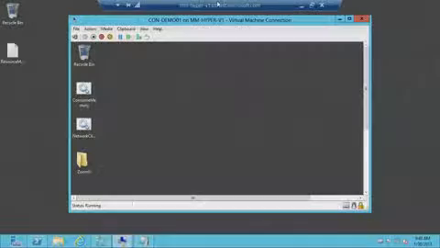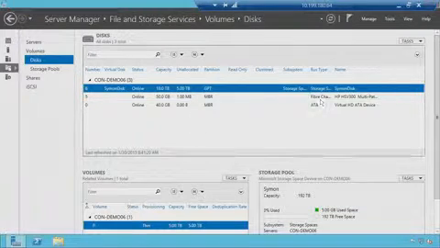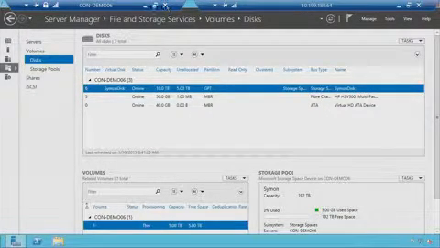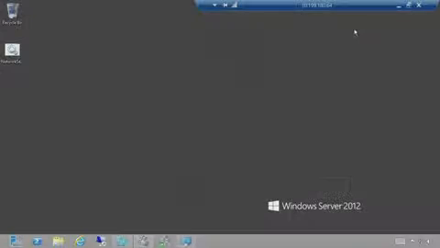So let me bring up, so here we go. In fact, let me just change my VM. So many VMs, so many demos. So minimize here, and there we go.